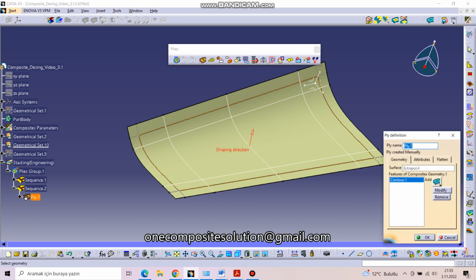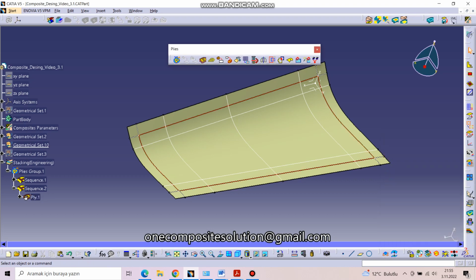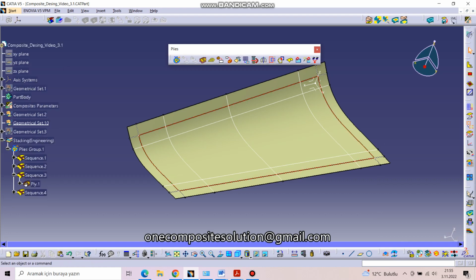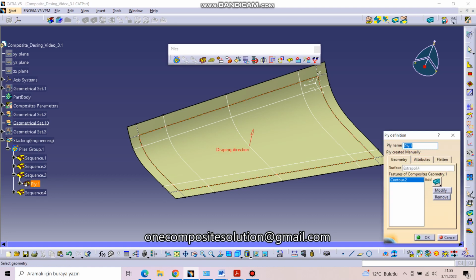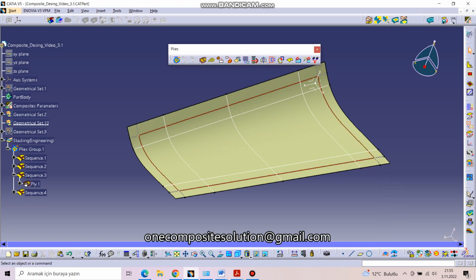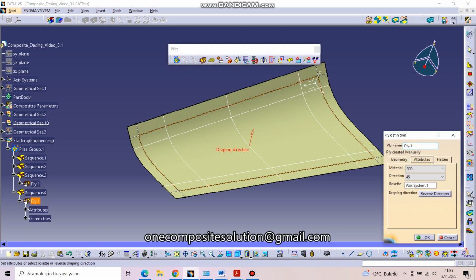After one creation, again, I will copy the sequence 1 and paste it. I will change the attributes to 45 degree. Again, I will click and I will create another sequence. Attributes minus 45 degree and 90 degree.